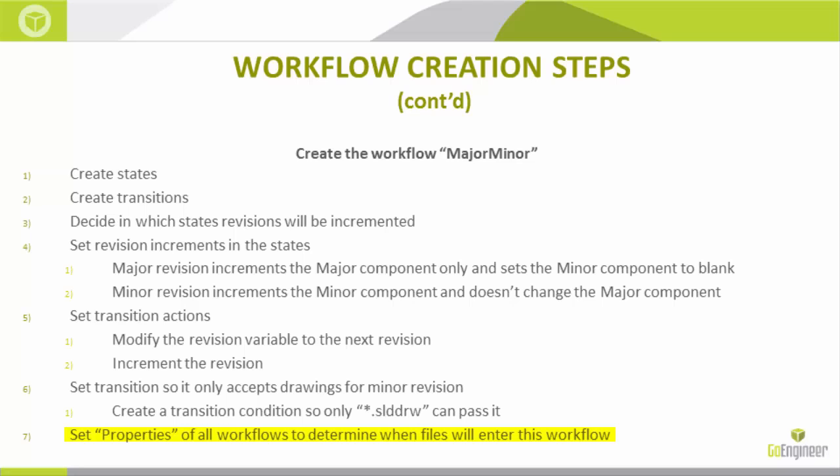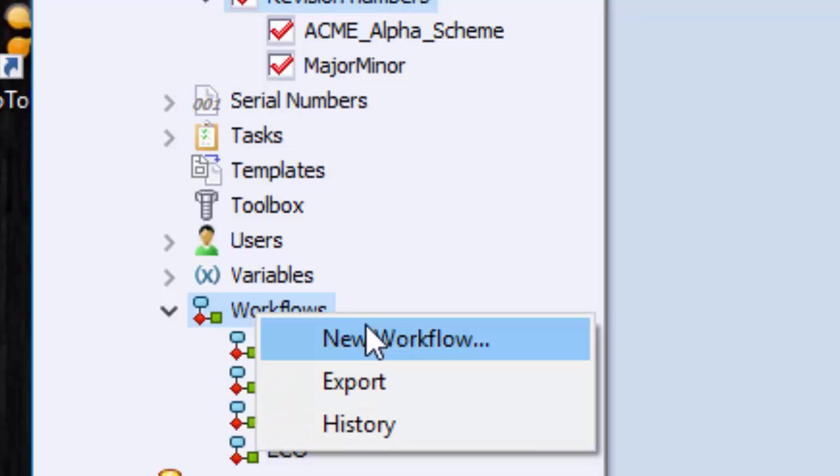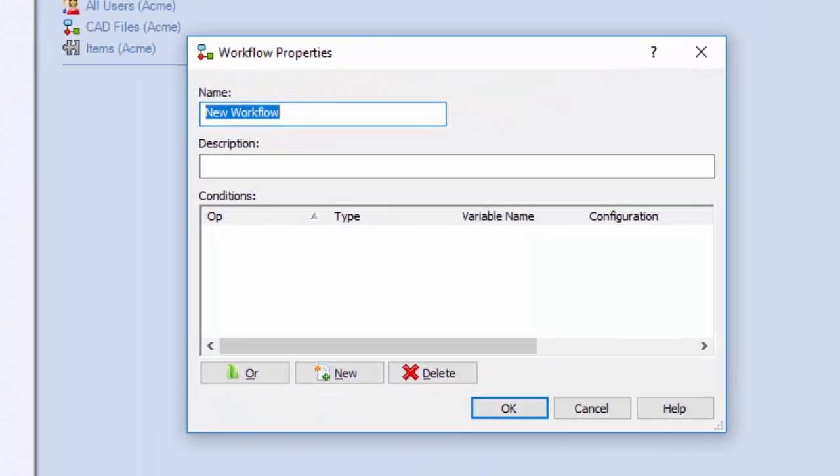You have to realize that we have multiple workflows within the vault. And so within the properties of the workflow is how we determine which workflow files will go into when they're added to the vault. Our next step is to actually create the major minor workflow. So we will do that by right-clicking Workflows and choose New Workflow. We'll call it Major Minor.